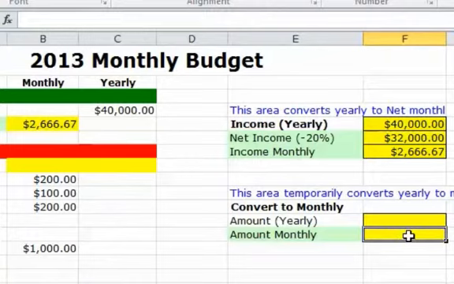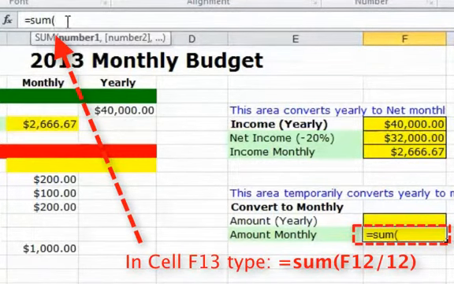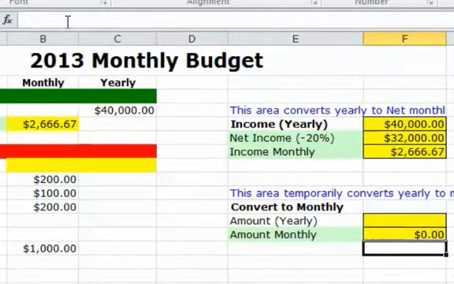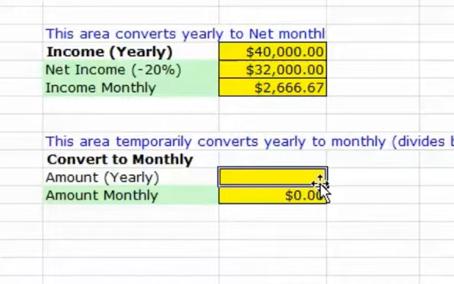So all I'm going to do in cell F13 is just go equal sum, and then do F12 divided by 12. And I'll hit return. And it shows up 0 in here. That's because I didn't put anything up here. Let's say I put in 24, the value should be 2. And there it is. So whatever we put in here is just going to divide by 12.